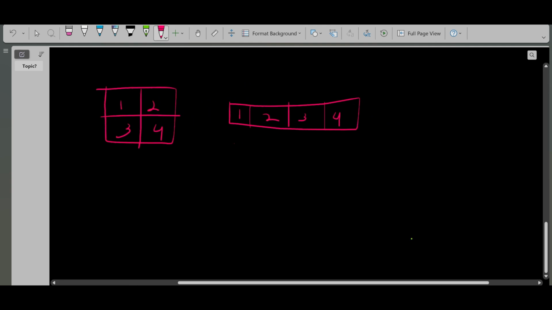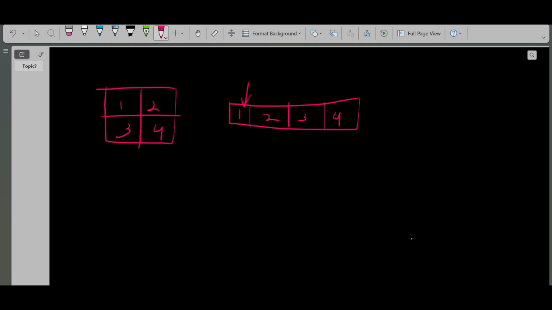Now understand, we need to calculate the product of the matrix except this element. For this element, we need to calculate the product but not include this. For this element, we need to calculate the product of this and this, not including this.